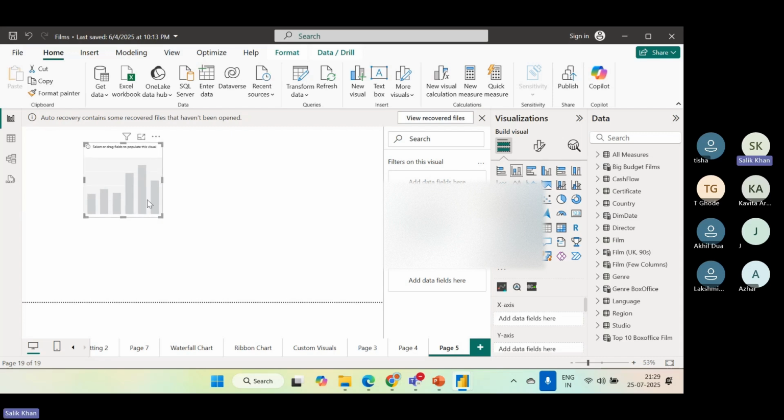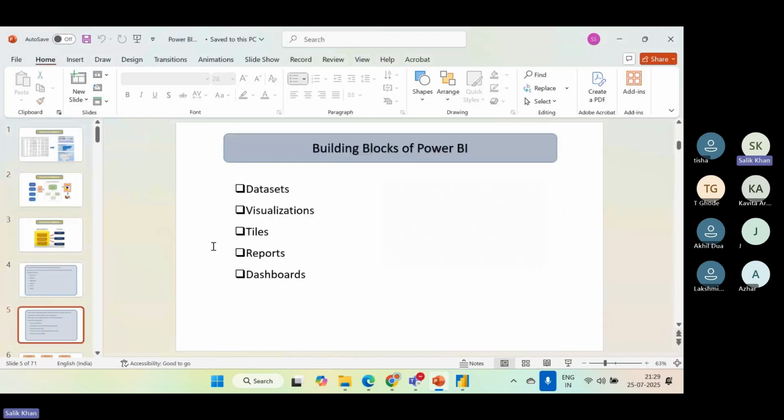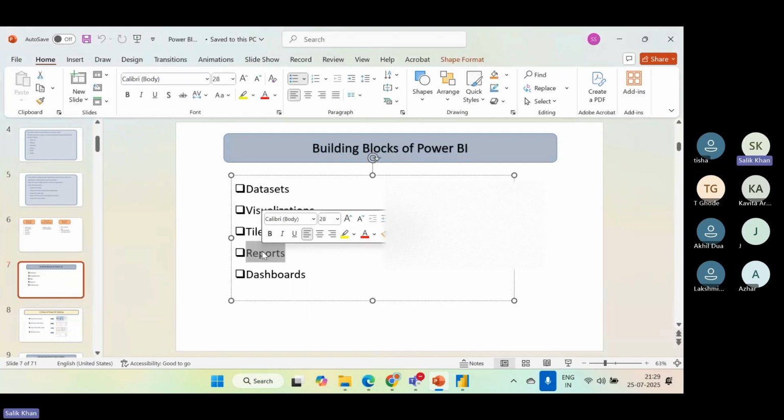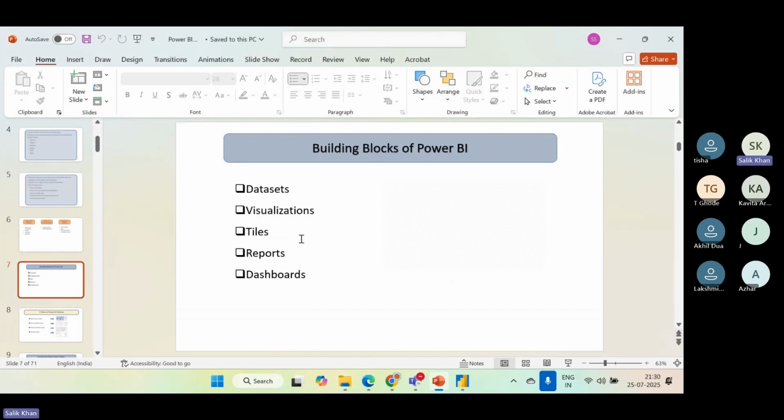Okay, this is the tiles, or the space where we can see the visuals. So that is about the tiles. Then we have the reports. So the reports. A report is a collection of visuals arranged across one or more pages.